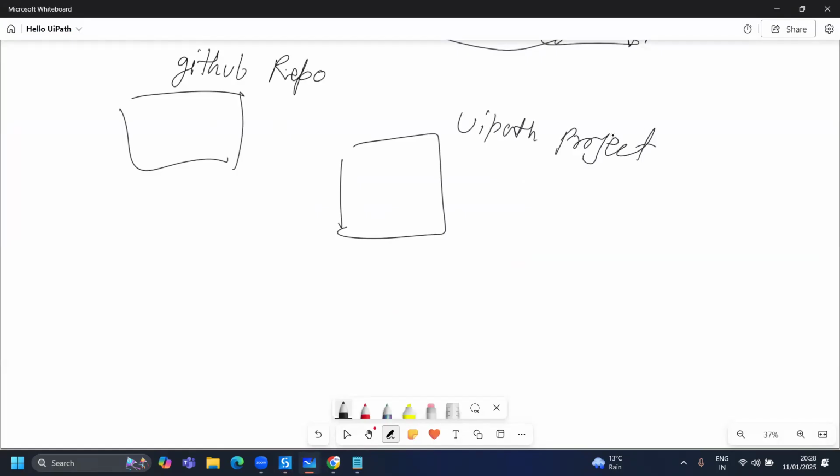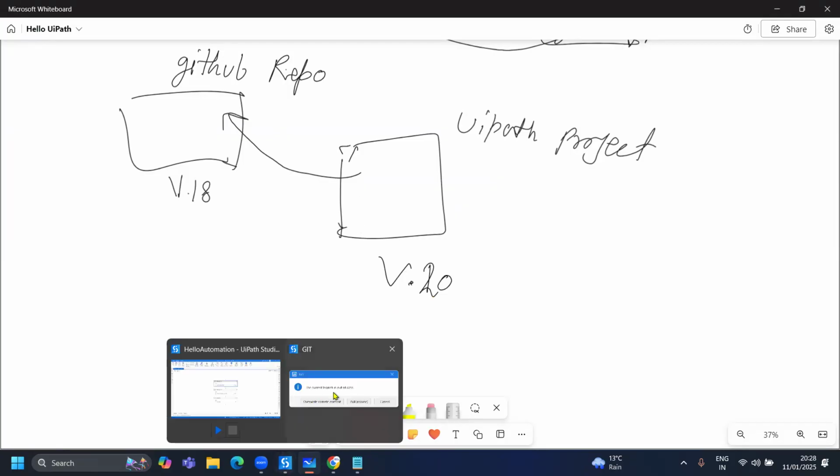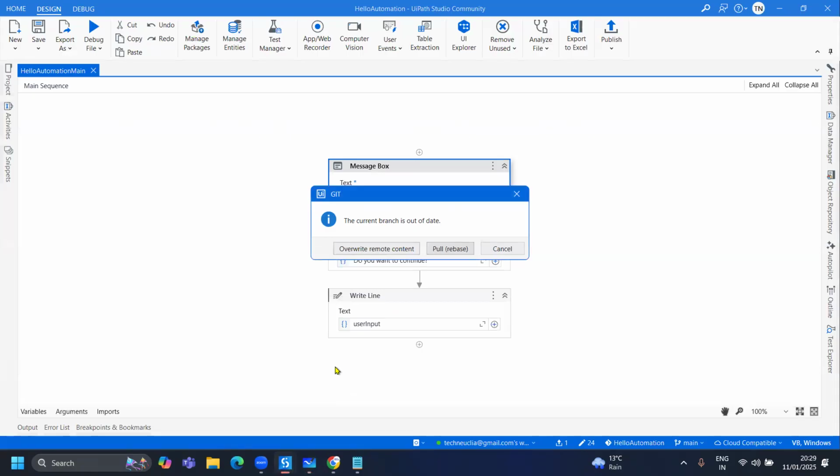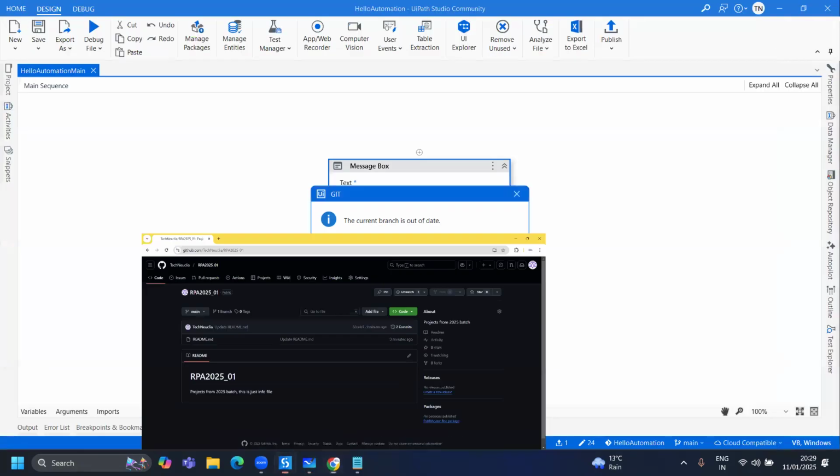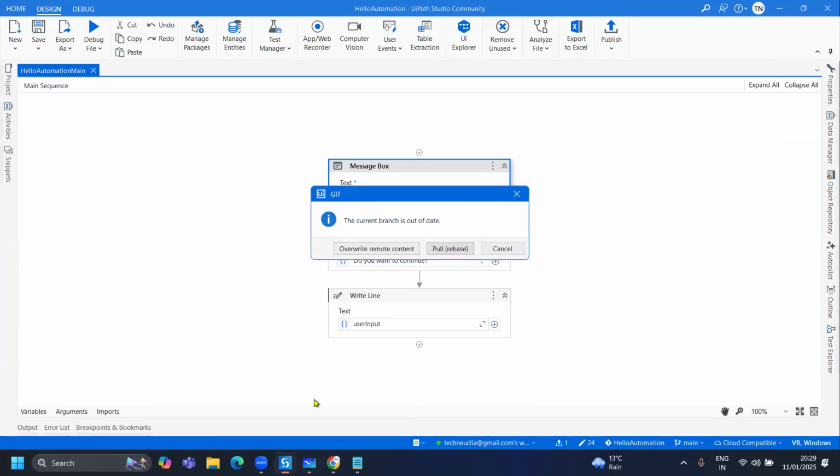Okay. And you are trying to push your UiPath project to a GitHub repository, but it says in GitHub, suppose this is version 18 and you are trying to push your code with version 20, you'll get this message: the current branch is out of date. That means you don't have the latest change which you are pushing.